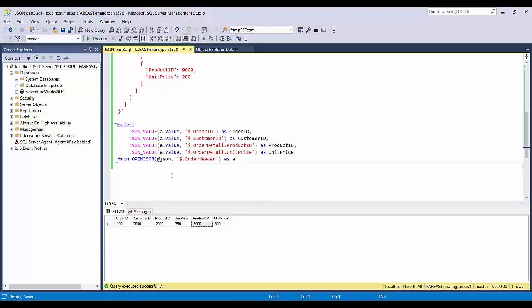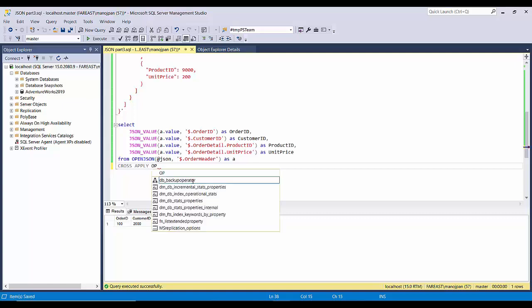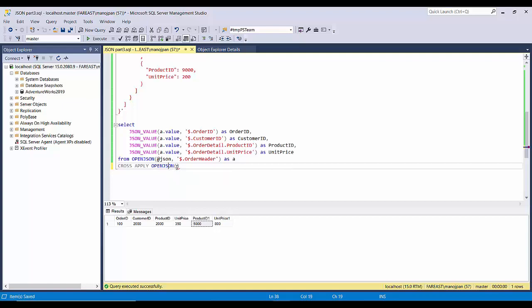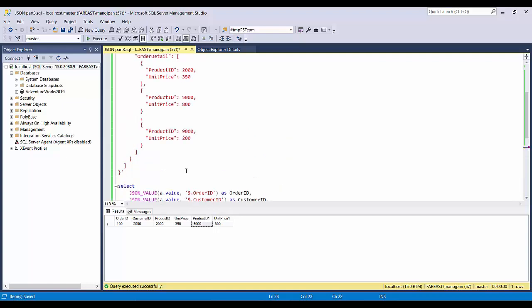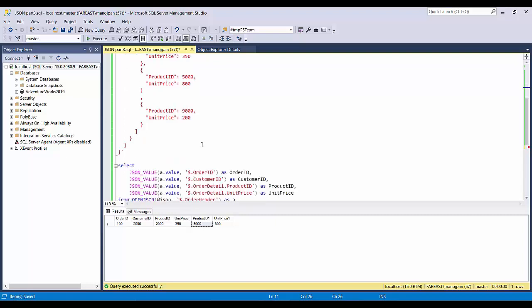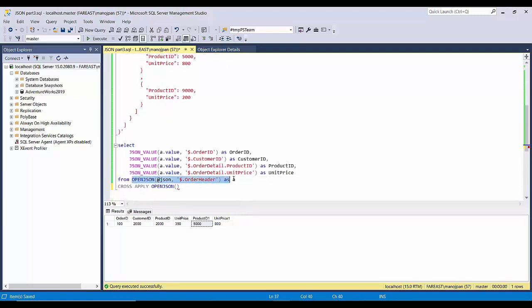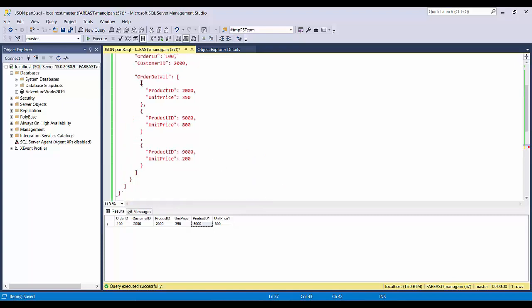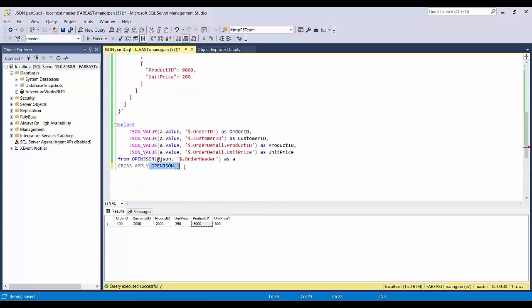So SQL Server provides a function called cross apply. Okay, so we can use cross apply over here. Now let's see how we can use it. So cross apply, then OpenJSON. And now exactly what we are doing here is, first of all, we are taking order ID and customer ID only with this JSON, and then we are expanding these attributes with this OpenJSON.